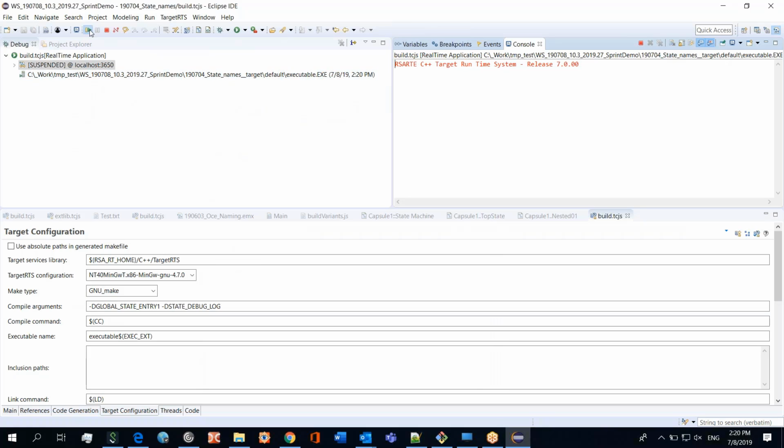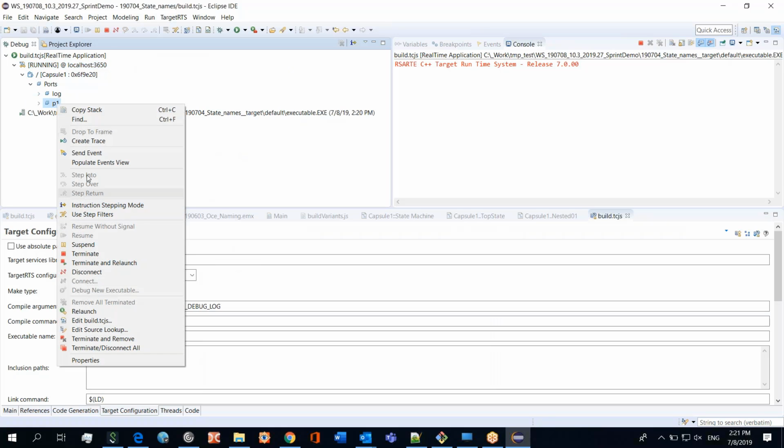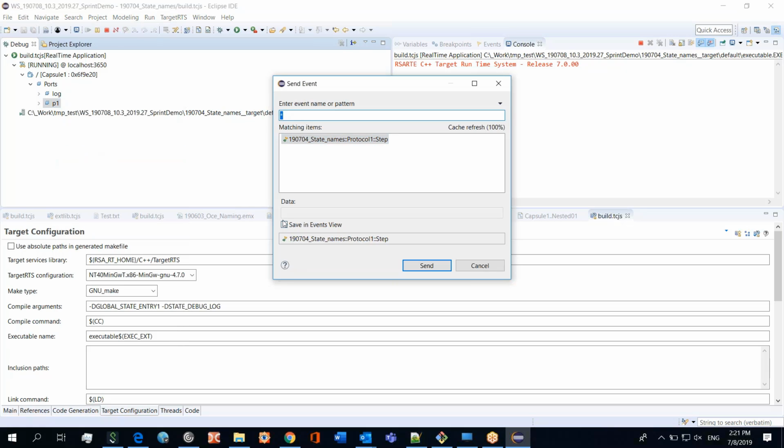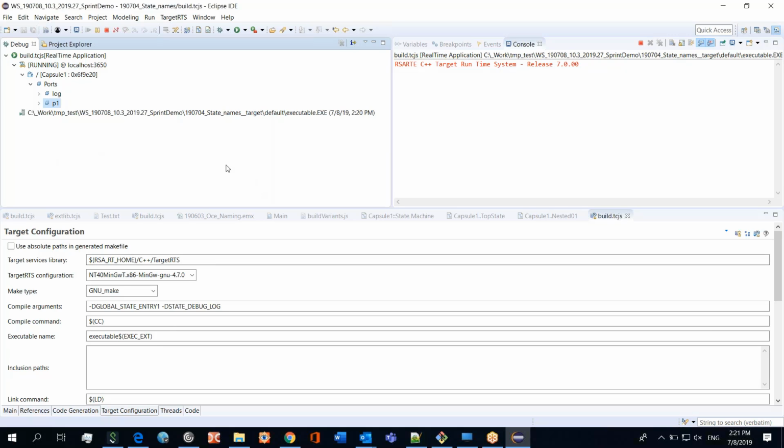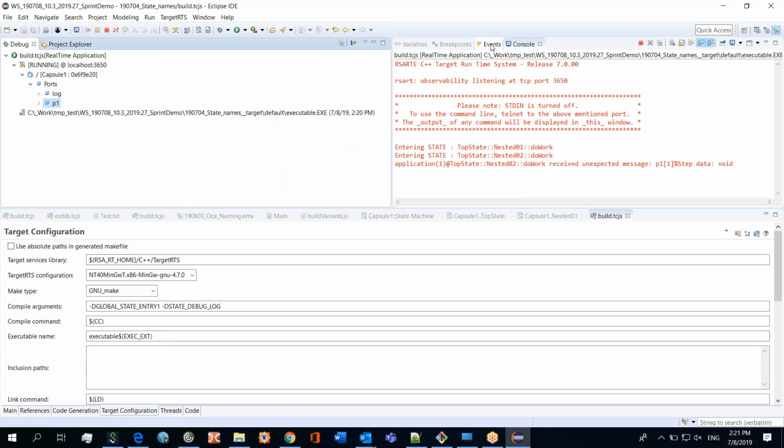and I will run. In this example, I have on the port a signal step which switches from one nested state to another. I will just send it a couple of times. So now we see how it looks. This is the improvement that we have made during this sprint.